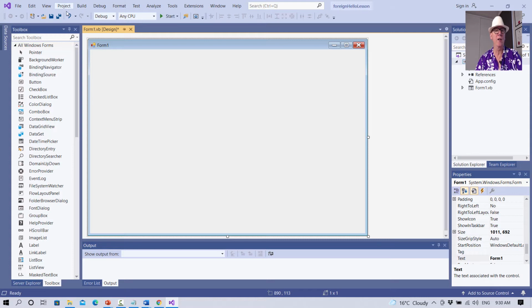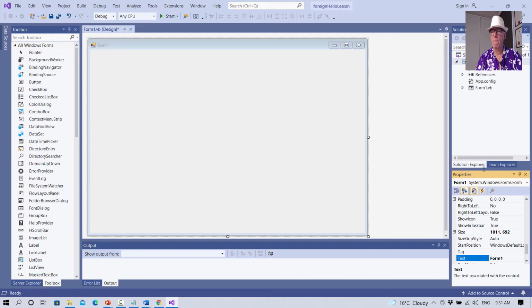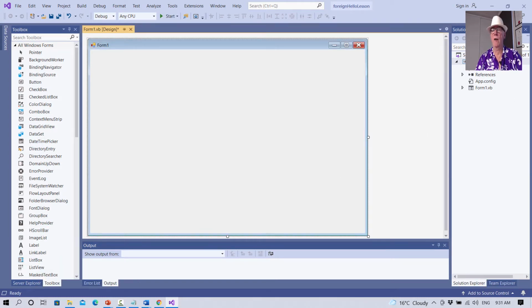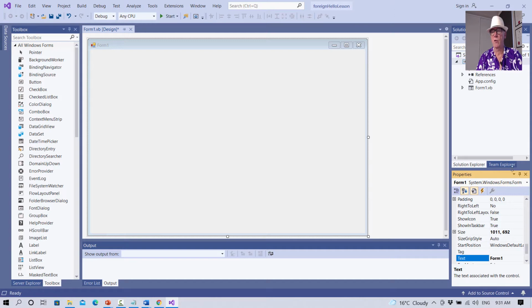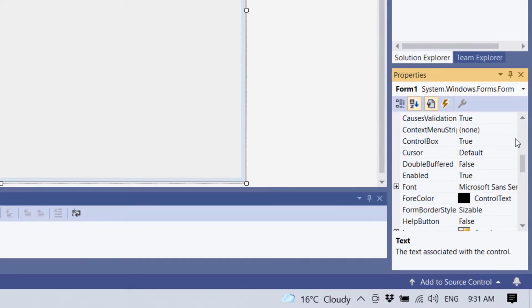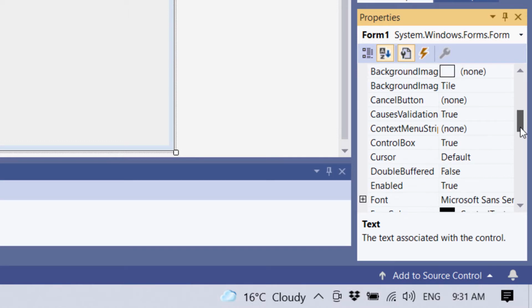Now if properties aren't showing, you'd have to go View, and Properties should be here somewhere. Properties window. All right, so say they weren't showing up and you haven't got your Solution Explorer either or anything else, just remember, go to View and go Properties Window, and then it should come up. And we're just going to leave the name as Form1.